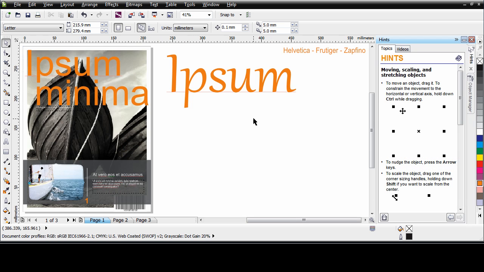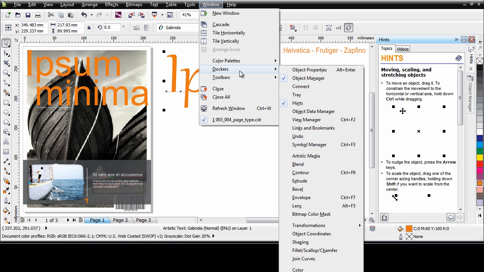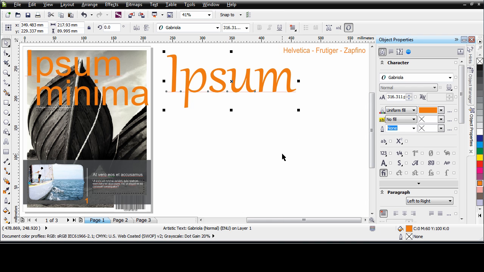X6 ships with a number of OpenType fonts. I've listed just a few of the highly regarded typefaces here. For this demonstration, I'm using Gabriola. And the best way to work with typeface is to open up the newly improved Object Docker, found under Window, Dockers, and the Object Properties Docker.